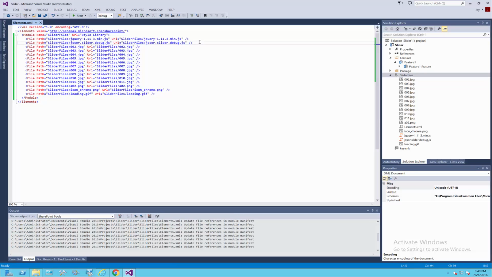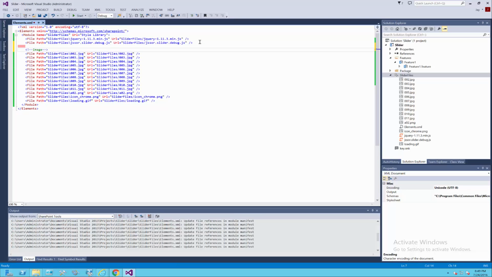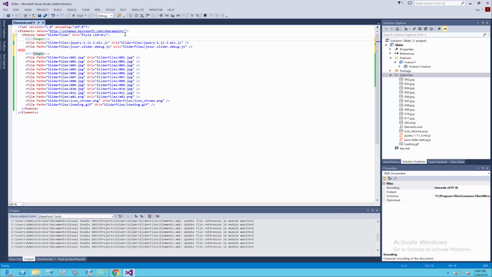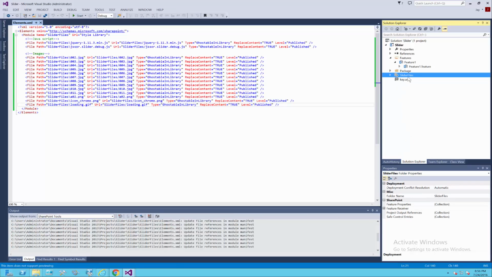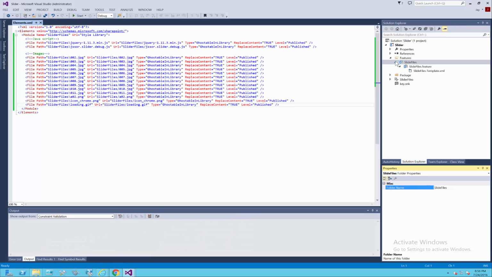To keep it clean, we could say images here, and here we could say JavaScript files. Let me test only this feature, slider files. Before I do that, I just want to clean up this feature name, and that's it.